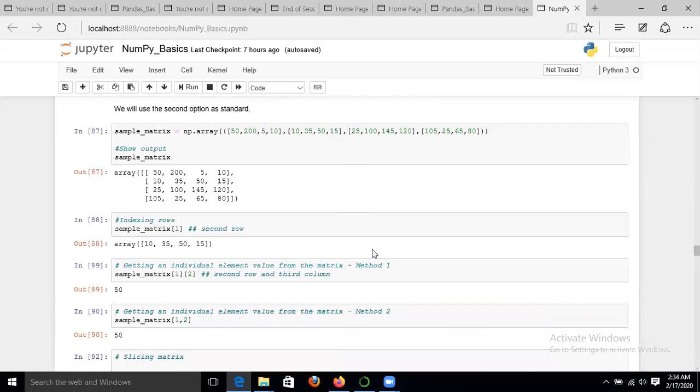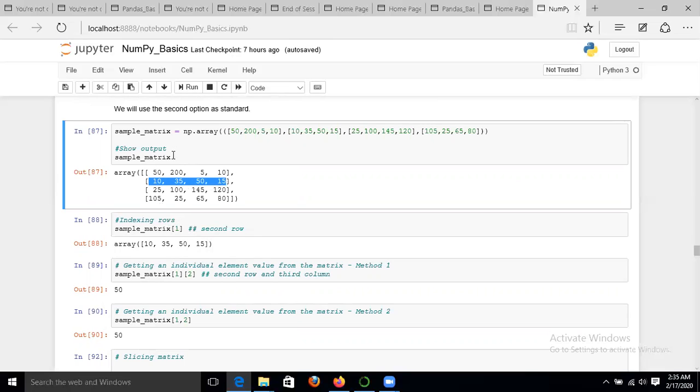Now if we have to get the first element of the sample matrix, meaning first row first column, the indexing of the rows and columns starts from 0. So row 0, column 0, this value would be printed here. So that is how it is printed, right? This is the first row and this is the first column. So it has printed the value.